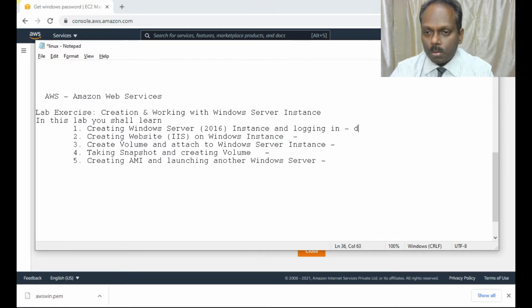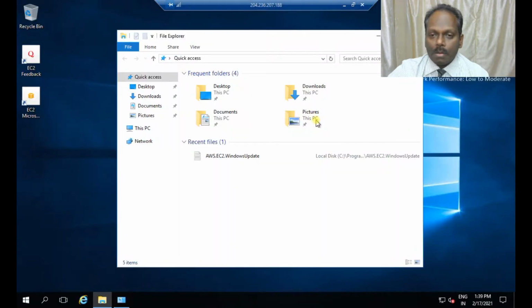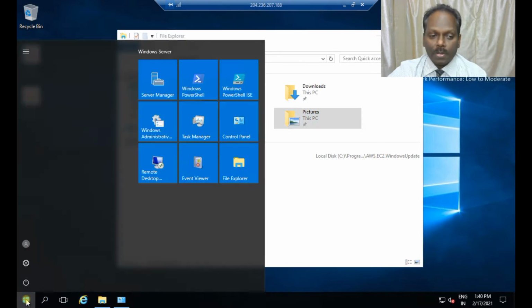In our second step, we will create a website on this Windows platform, which is IIS. I can launch my server manager in order to do this. We are now doing what we call IIS. In order to do this, we need to launch the server manager. Click the server manager.